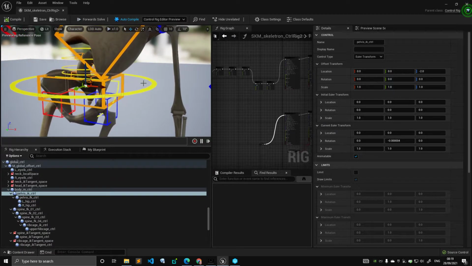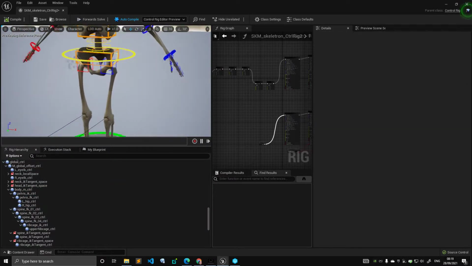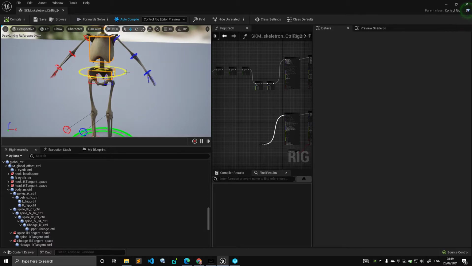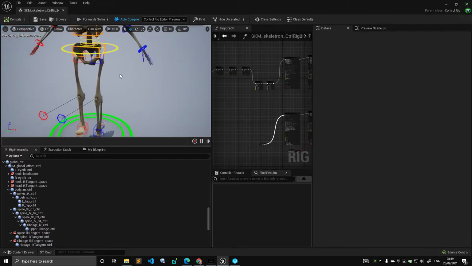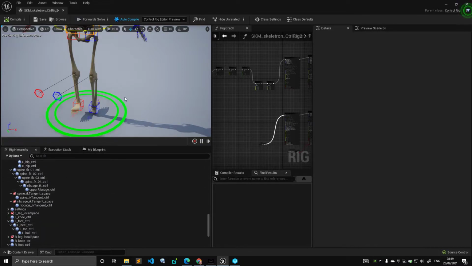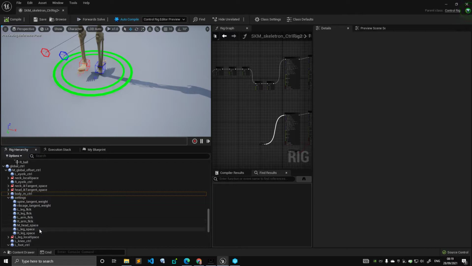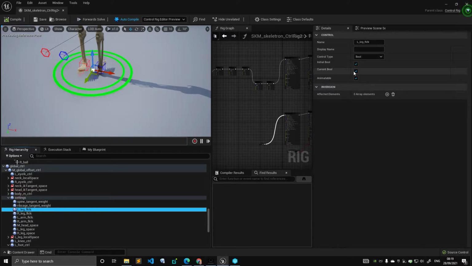So there is not much work done from a spaces point of view in this sense, because there is no need to. IK takes care of giving us a new space already. So when it comes to FK though, let me switch to FK. If I remember correctly, we should have settings here and say left. Where is it? Left leg FK.